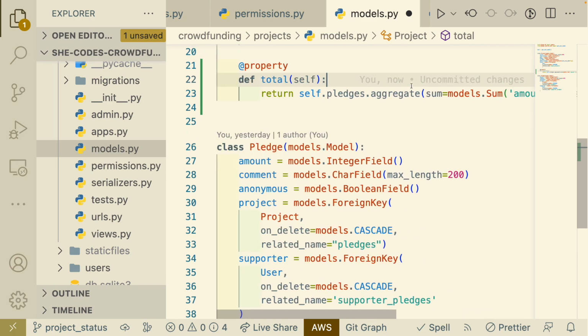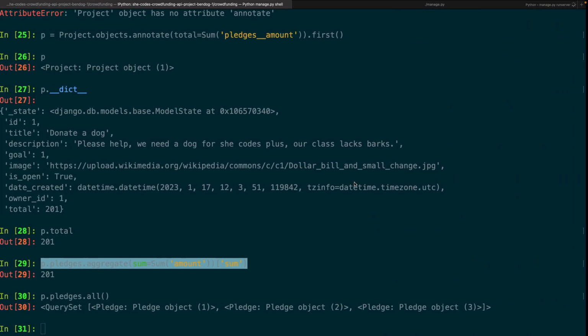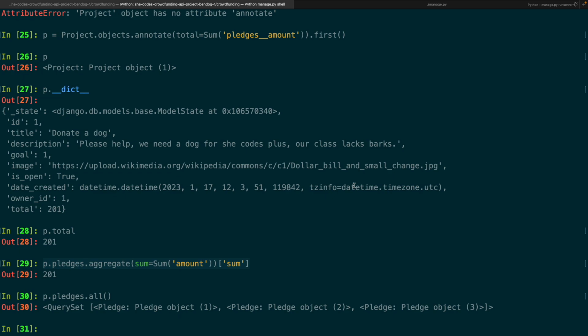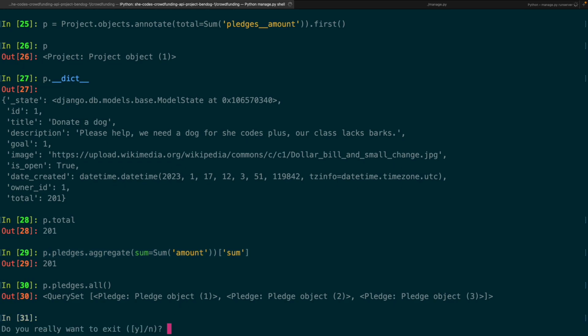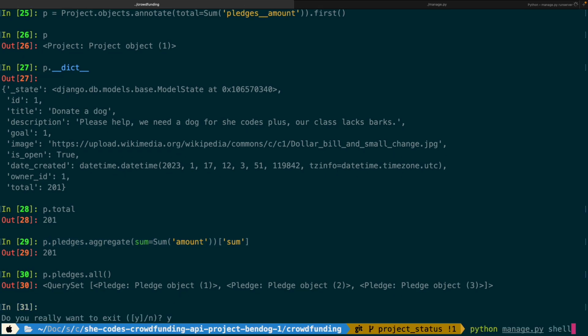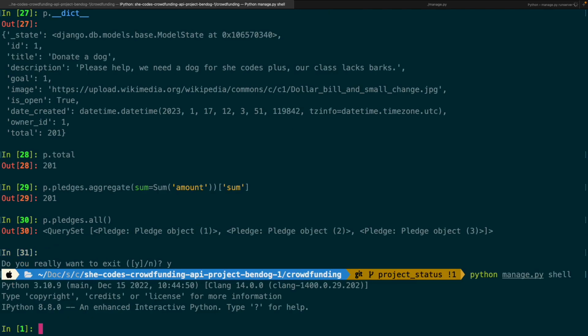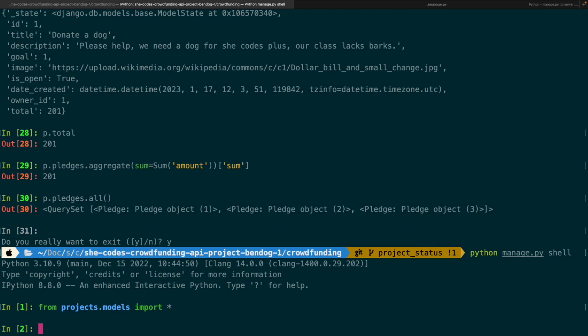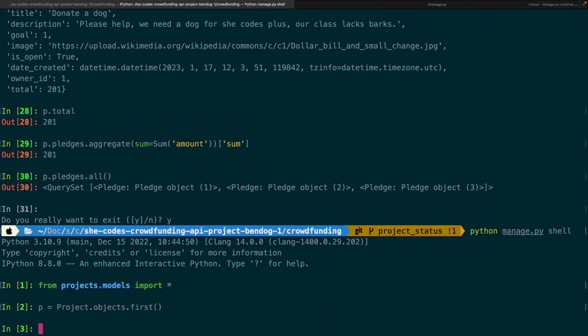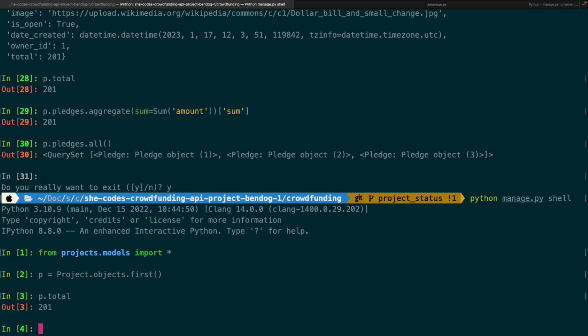And it's going to return that. If I save this, I go back to my, I'm going to have to quit. I do really want to quit, yes. Run it again. Because I've already imported it, it's not going to work. I need to, from project models import star, now go p equals project. I've got my thing now, project total. So it's going to return that each time.